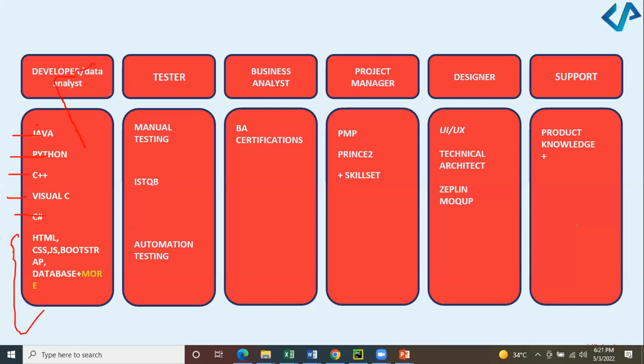So if I want to go into the field of testing career, who will help me? What are the different fields I need to be very comfortable with? The first thing is manual testing. The second thing is the ISTQB. Now, manual testing will teach you how to manually test the application. ISTQB is a certification, and you can search about it on the internet also.